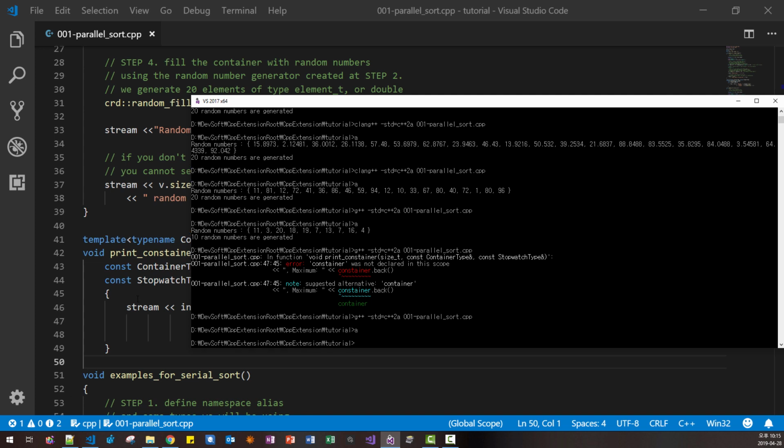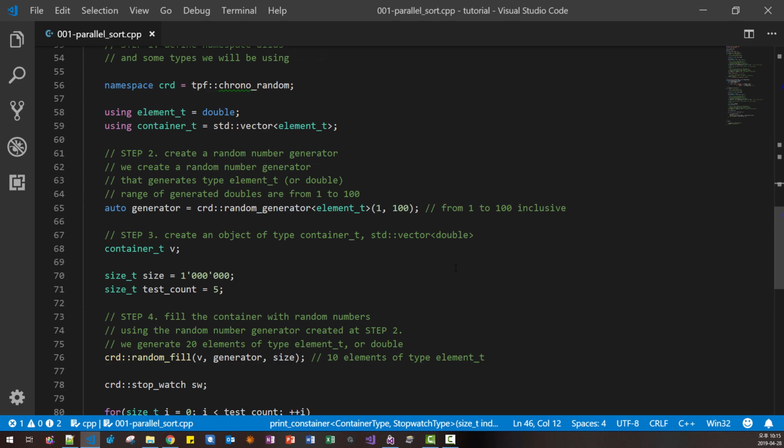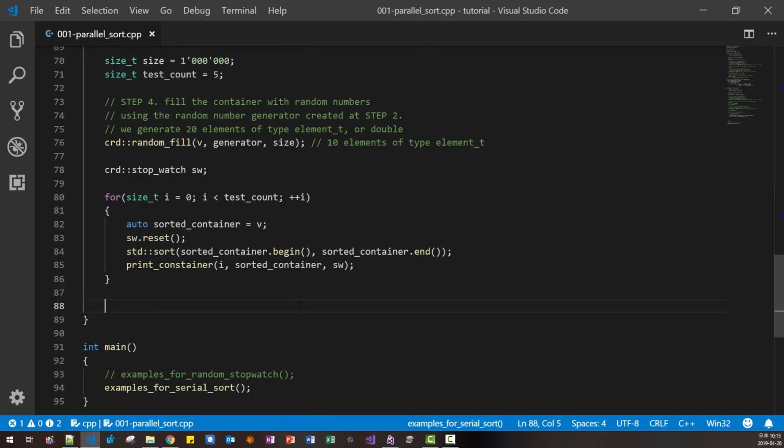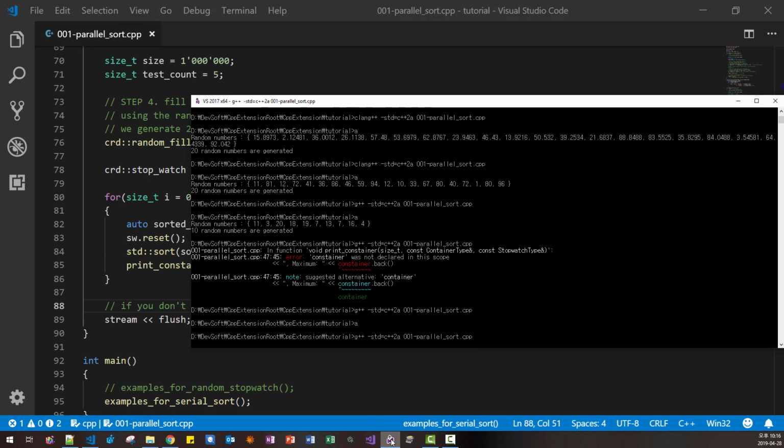Why is it not displaying anything? Don't forget this. We have to flush. After doing this, we have to flush the stream. If you don't flush, then you cannot see anything. Okay, now let's build once again.